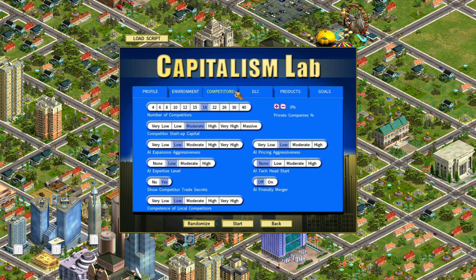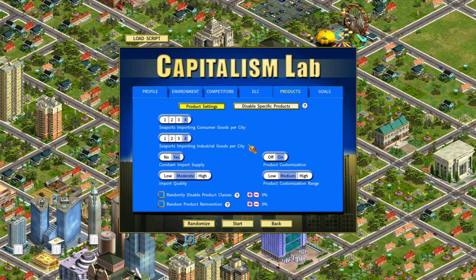Okay, you can set up what percentage of your competitors will be private companies. And another thing you can do is you can turn on product customization. And we'll talk about product customization a little bit later in the video. But you turn that on in the options before you start your game if you want to use it.